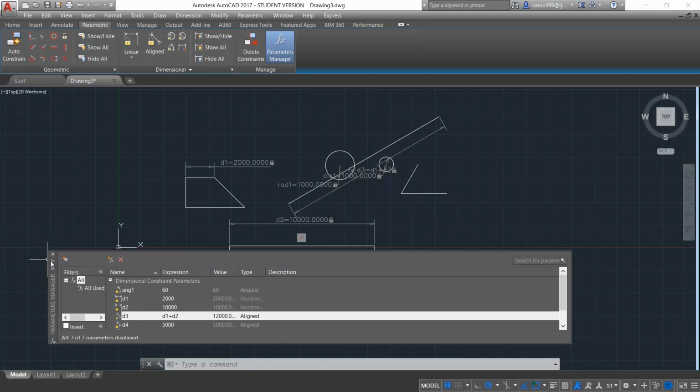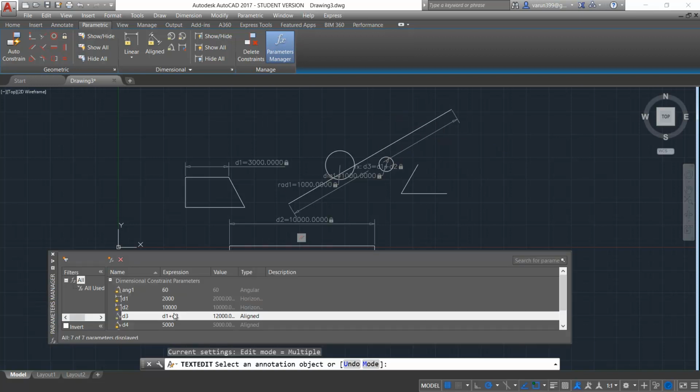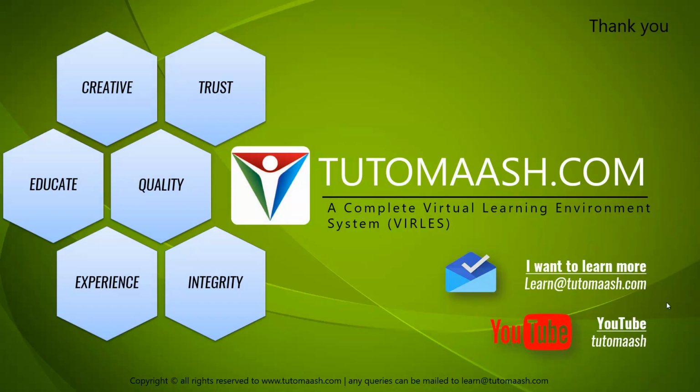Right. Now let me auto-hide this option, and I will change this 2000 to 3000 like this and press enter. If you change this line, it will automatically change the length of this line because you have already assigned an expression to this D3. So like that, you can use your drawings effectively and make relationships between objects by using the parametric constraints. So that's the end of this session, and we hope you understood well.